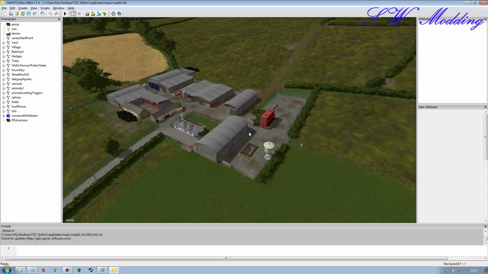and as the title of the video hopefully will state, optimize the map somewhat. So what we can do here is use Giants Editor to help us along with that.